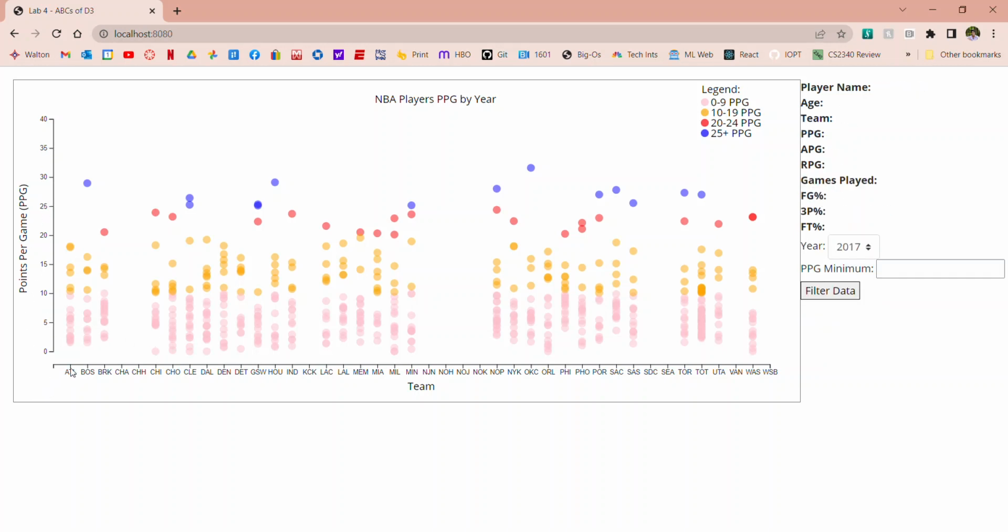And each of the players are represented by a dot in the scatter plot, and they are horizontally sorted by team and then vertically sorted by their average points per game in that corresponding year. And we notice that certain teams here are blank because team names change over time, so in the corresponding year, a certain team may not have had any players.